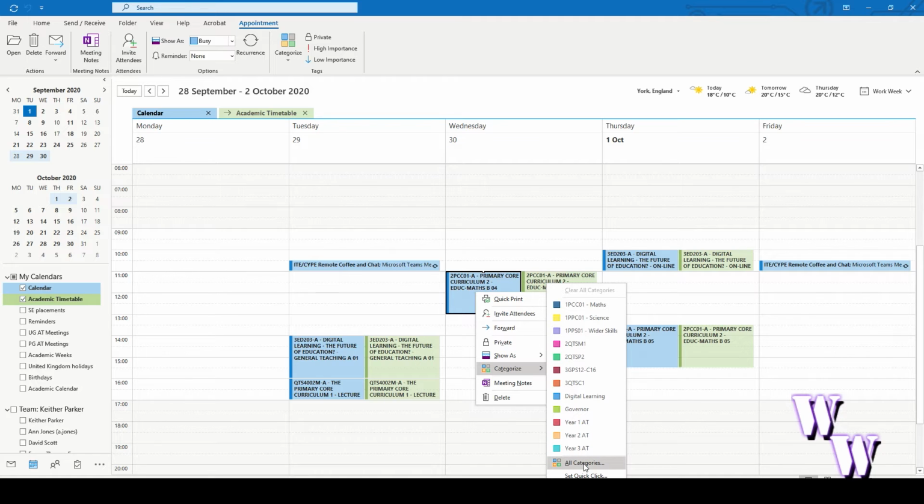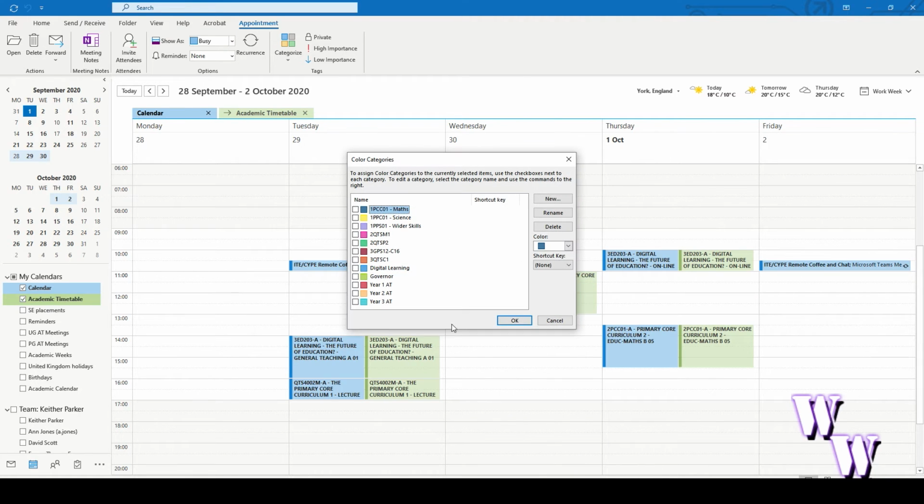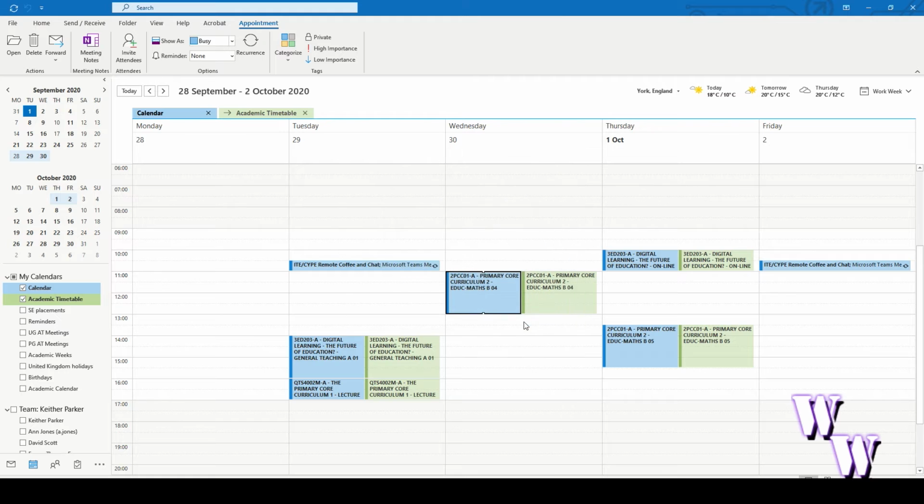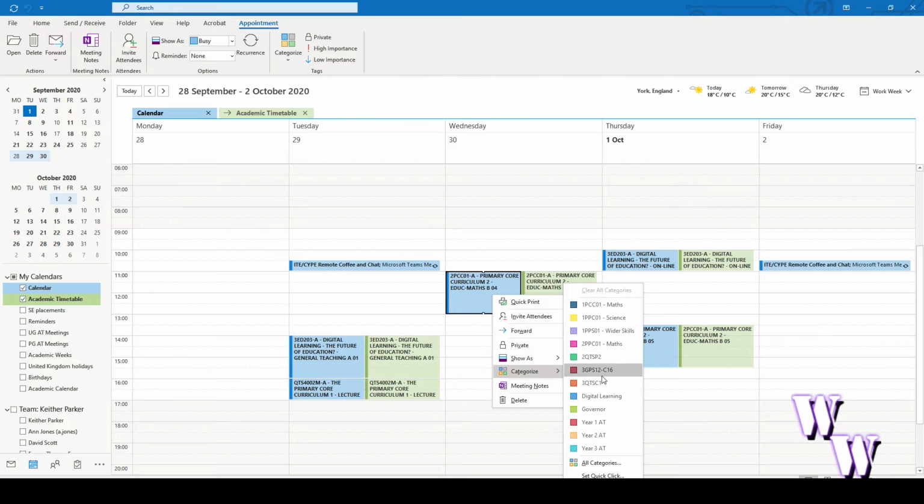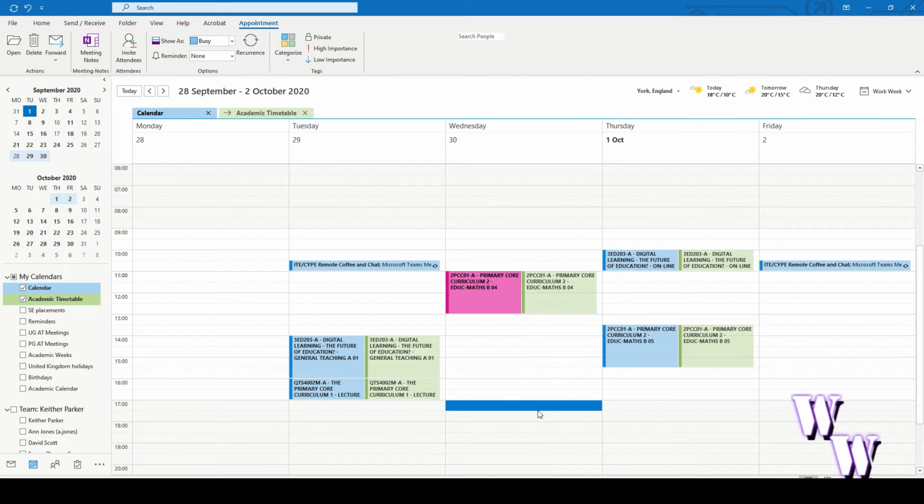So what I do is go down to all categories, and this brings up everyone that I've got already. I can click in here and rename it. So that's actually going to be called 2PPC01 Maths. Okay, and we're going to change that to Maths. Now, I can then just click OK, and then I can right click this, go to categorize, and pick up that color that I already had.